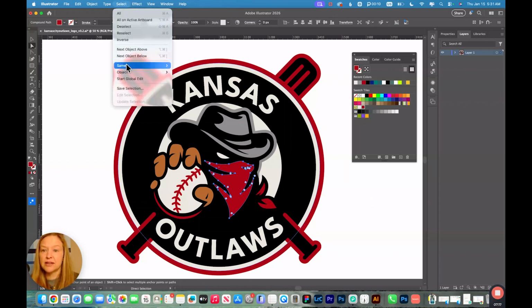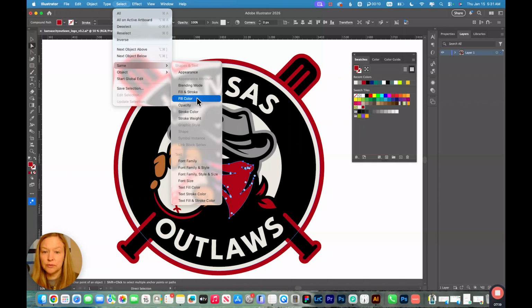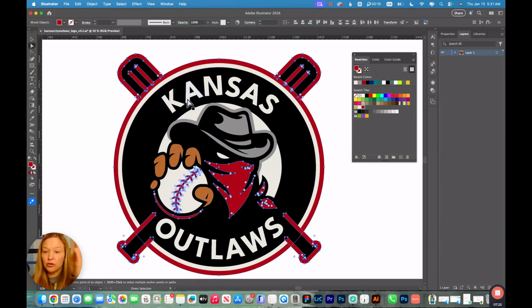So the best way to check that is to select a color in your design and go up to Select, Same Fill Color. You can also select the same stroke color. And when you do that, you'll be able to see everything in the design that's using the same color swatch. I have my swatches panel here and you can see it's selected. So if something is not selected, you know it's not the same hue or it's a different color. So go through and check all these and make sure they're correct.